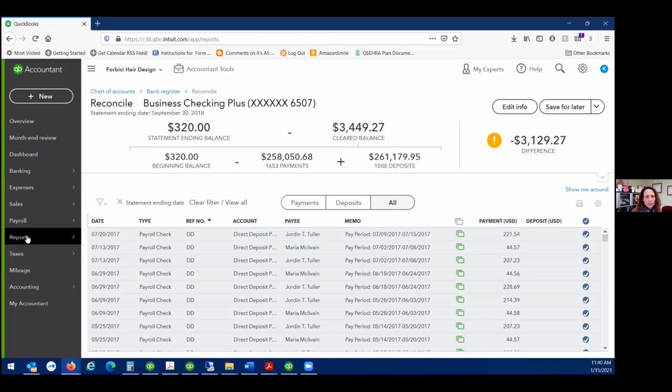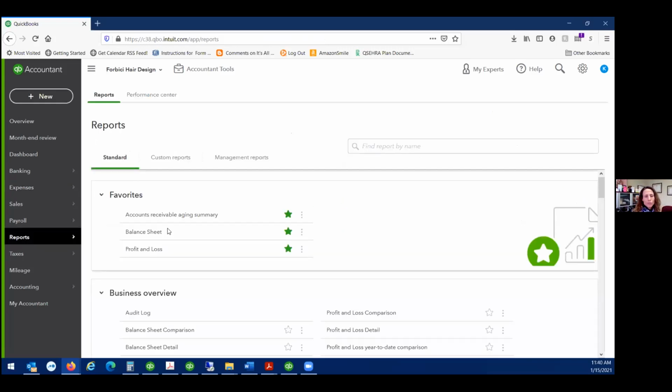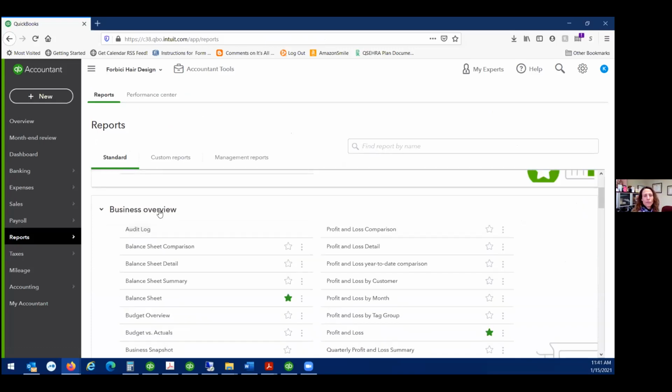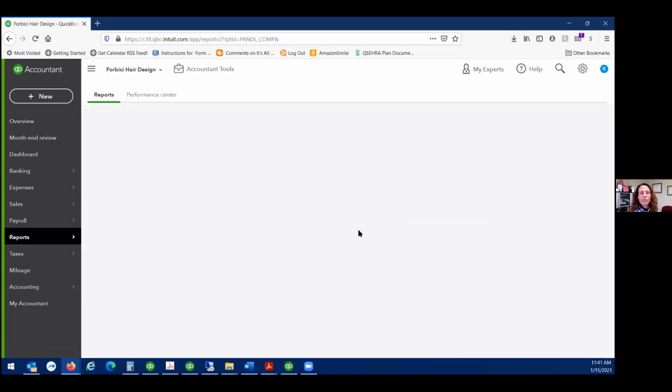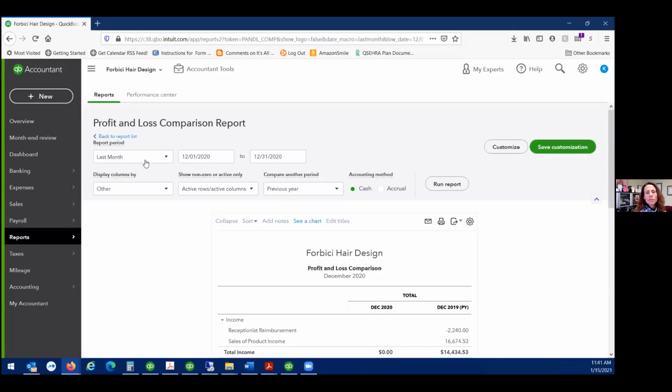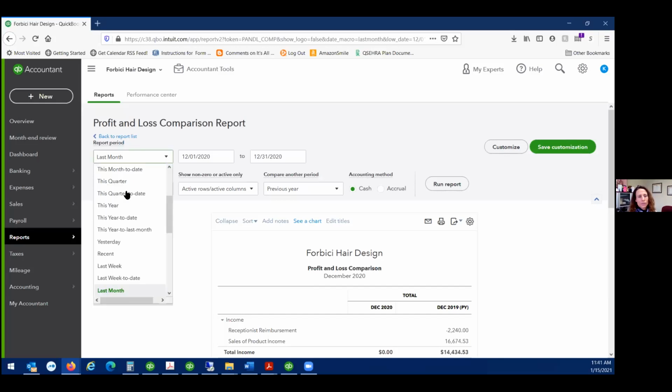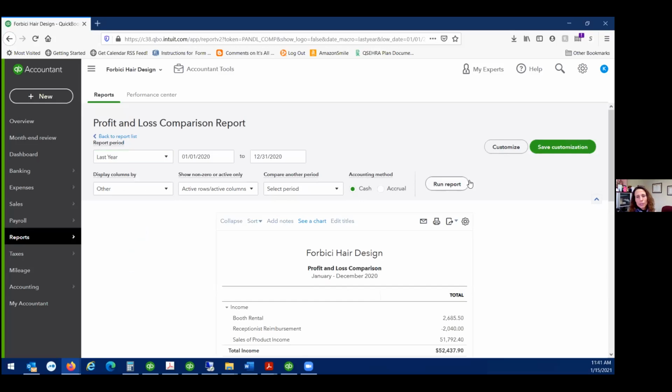Same thing here with payroll or your reports. I mean, the reports show up. Sometimes they're in favorites and you can star them. Otherwise, they kind of do them in different transactions, business overview, your profit and loss. So like if I did the profit and loss comparison, this is the same here. You can format it again. So let's say it was last year. And then it's on cash, and then you just hit the run report.